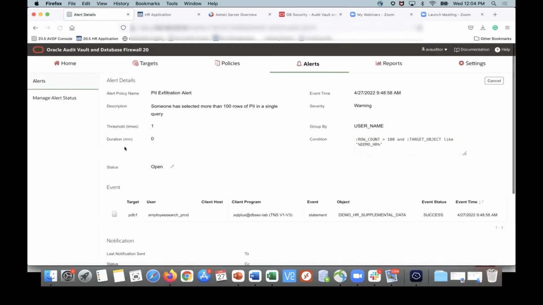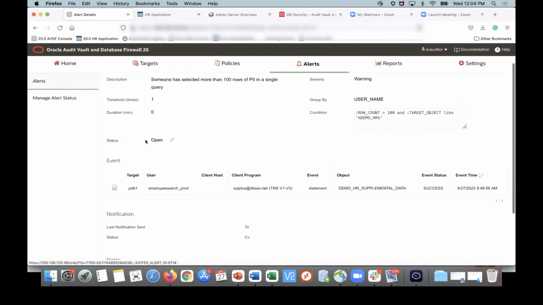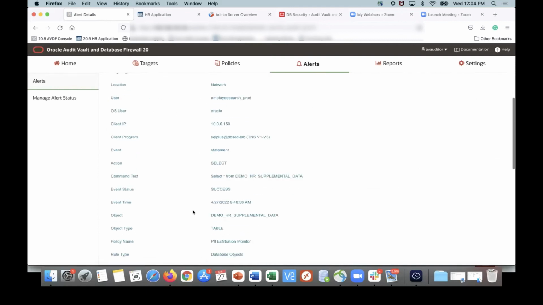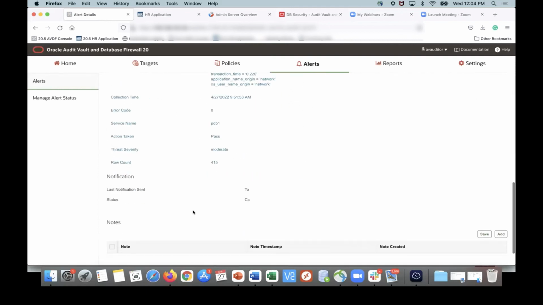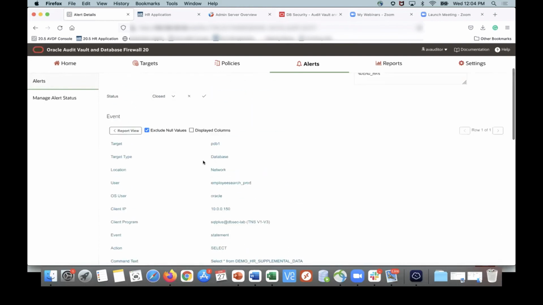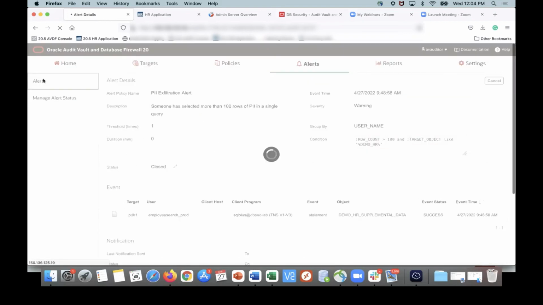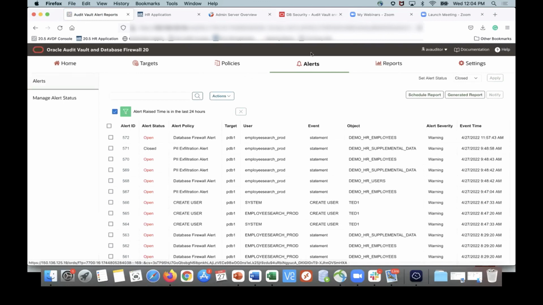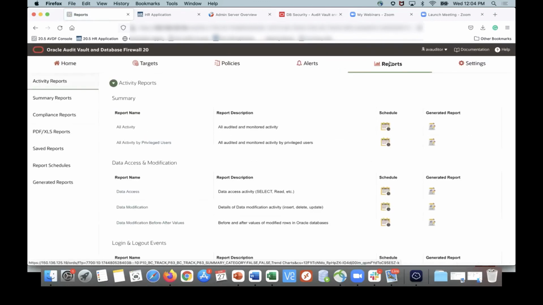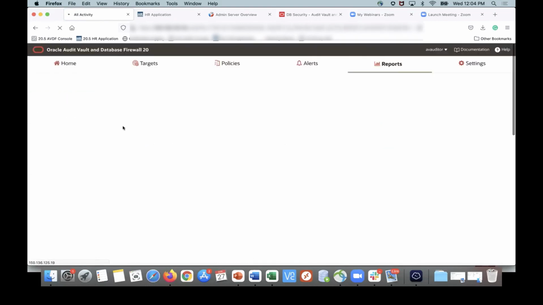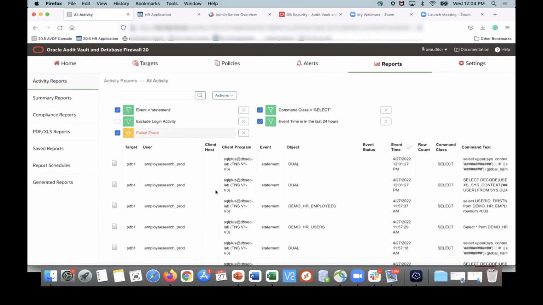So you click on it, and you will see this is the condition which was applied. And if you want, you can close that particular alert. You review the data first, and 415 rows were collected. You see that this is authorized activity that happened on my system, and I want to close this particular alert. So I'm closing this particular alert. Okay, so that's how you capture PI information exfiltration alerts, or data exfiltration, in your reports.